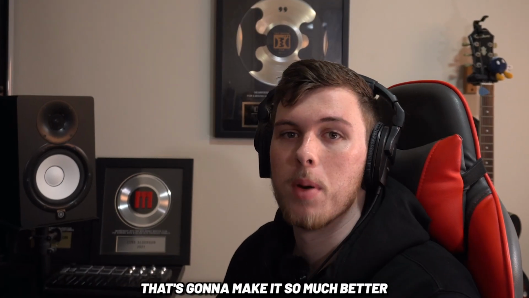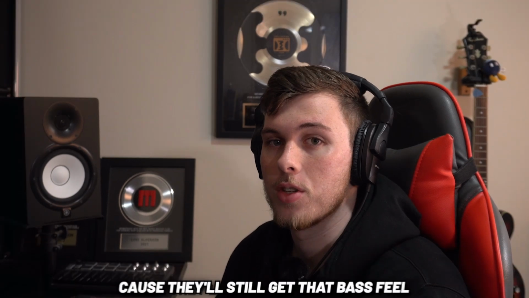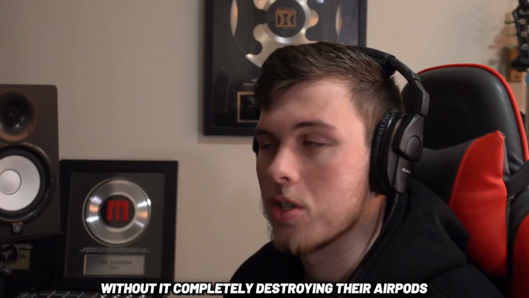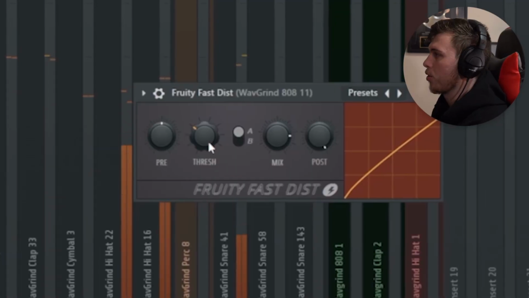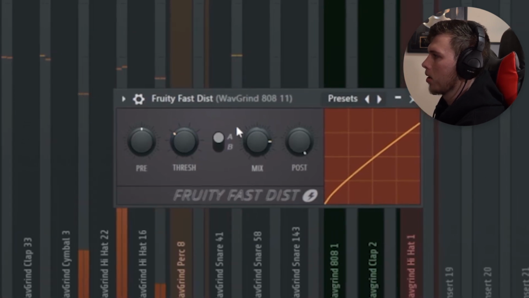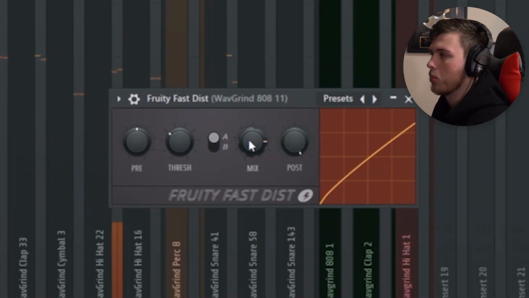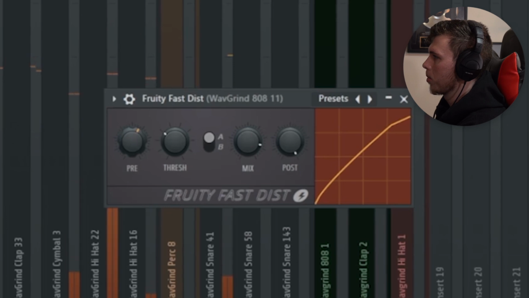That's going to make it so much better for people who are listening on AirPods, for example, which don't have an amazing amount of bass, because they'll still get that bass feel without it completely destroying their AirPods. If you manipulate the threshold knob here, it's going to change how much of that you have. And if you do actually want to boost the volume of your 808, you just turn up the pre.